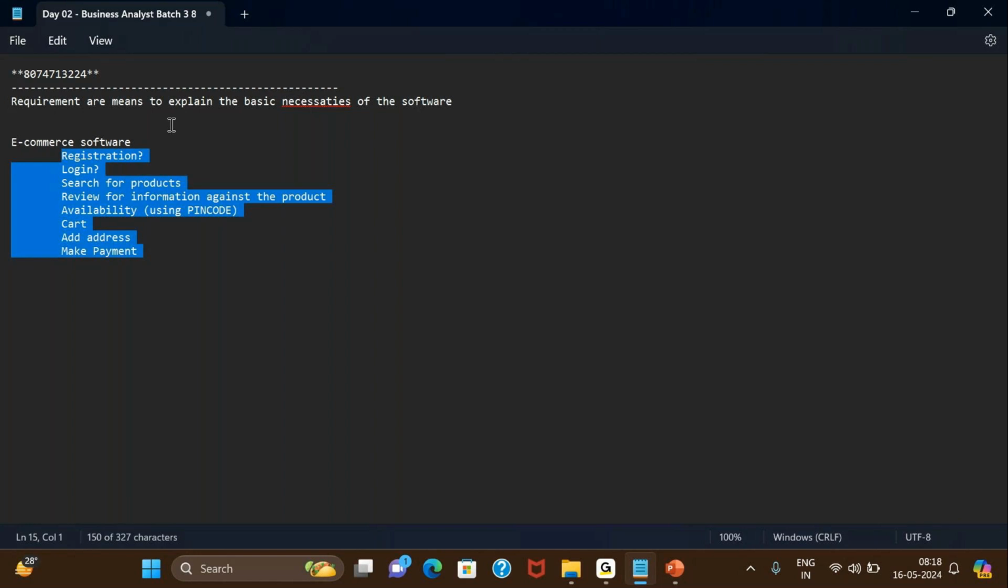Okay, so just by telling you I need some software will not work. If I tell you I need e-commerce software, that is also not good enough. I need to explain to you what all different features I need in my software, how those features are supposed to work. Okay, basically all those basic necessities of the software I need to explain to you. That will form the requirement. This requirement usually involves two people.